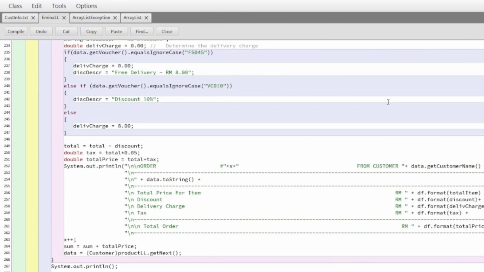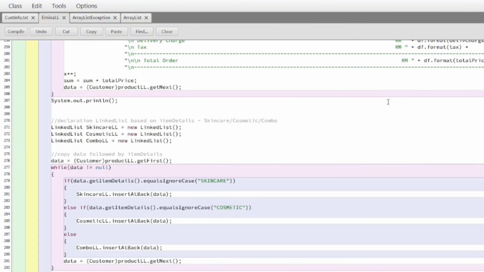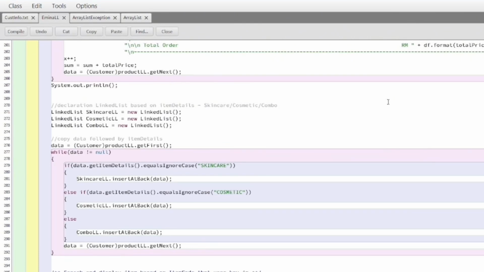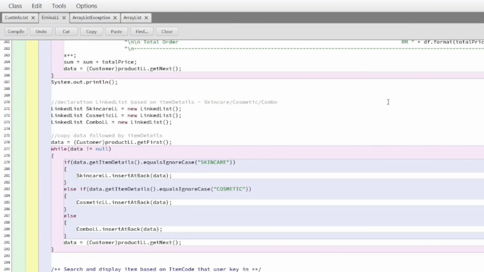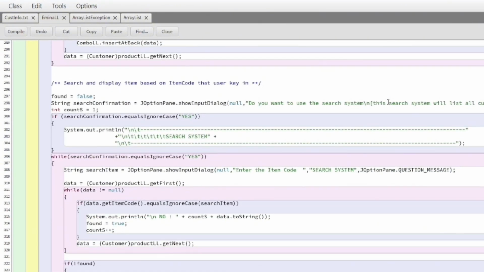So the next one is sorting and categorizing by item type. It will create separate linked lists for skincare, cosmetic and combo, and copy customer orders into the respective list based on item details. And the next one is search and display items based on the item code that the user keys in. So it allows staff to search orders by item code using the option pane.